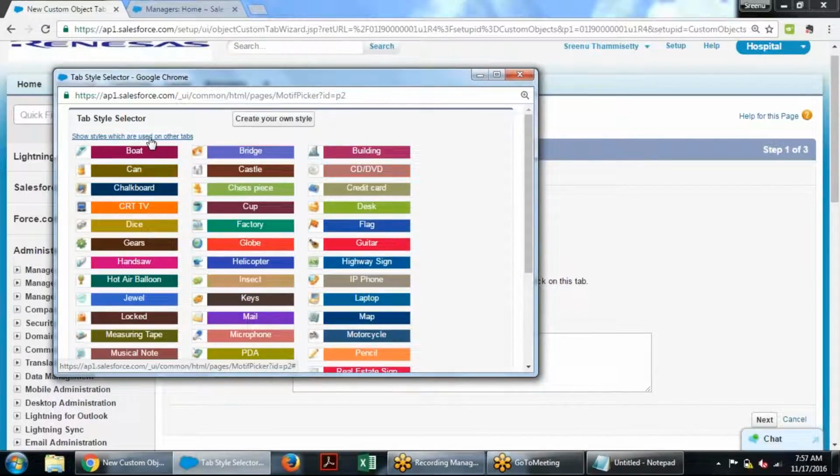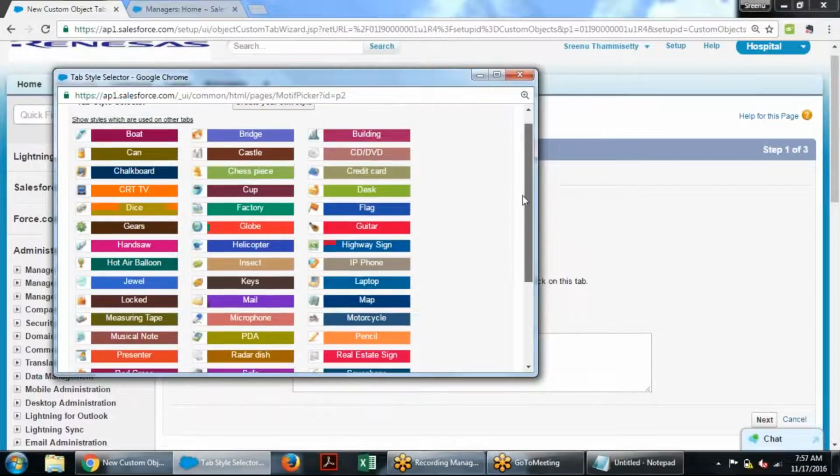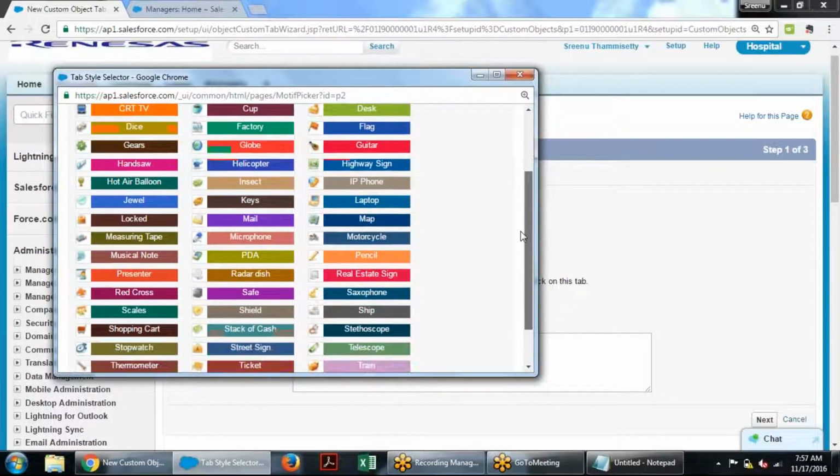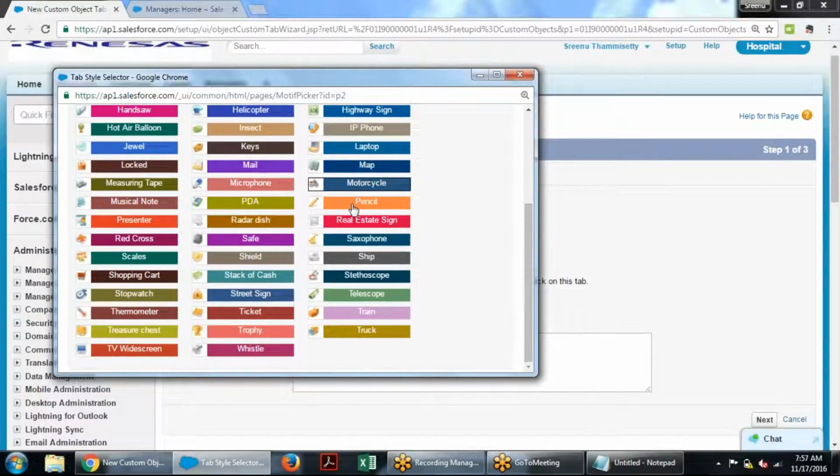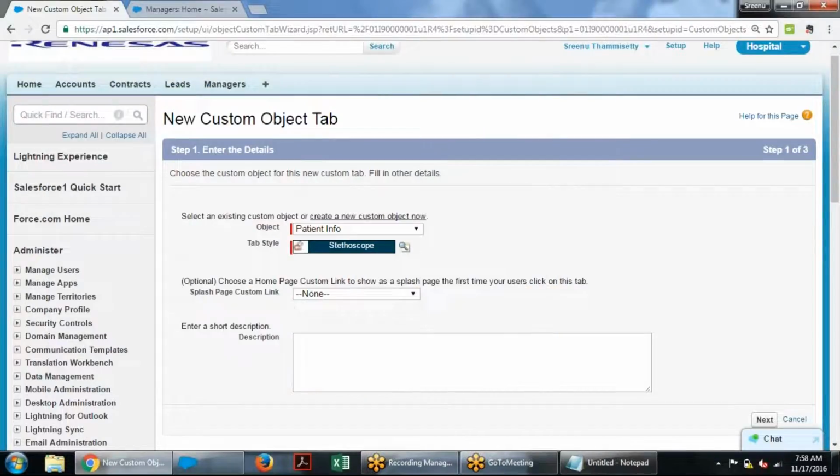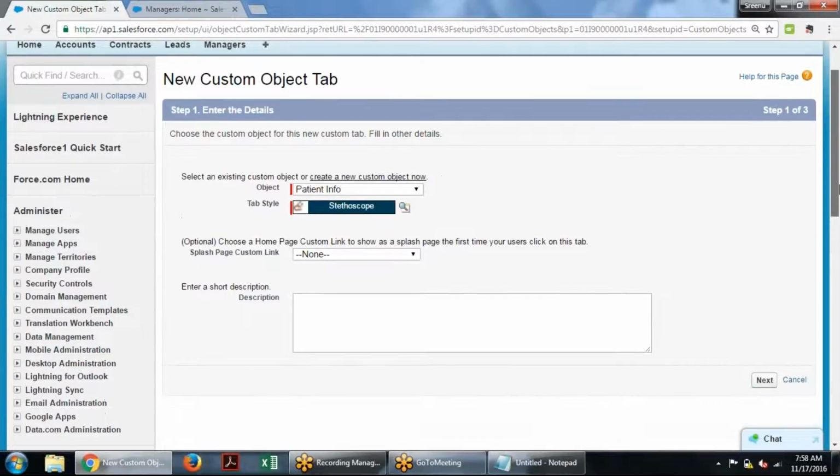You can hide already used tab styles, and then you will see only unique styles that are not used anywhere. So there is a pencil style, a stethoscope style. As this is patient, I think this is the one you can select. So I am taking the stethoscope style for this patient info object.